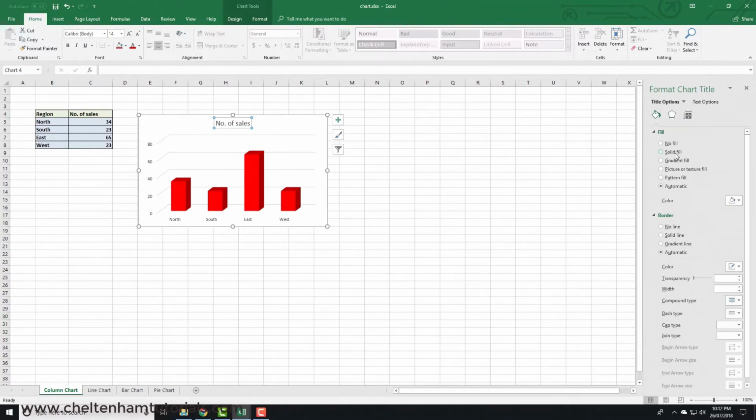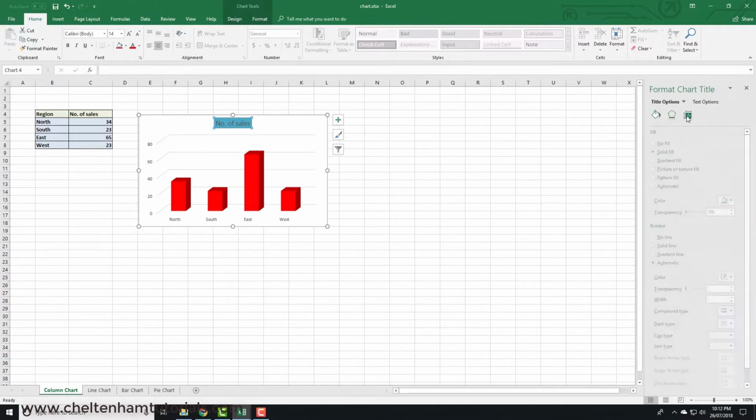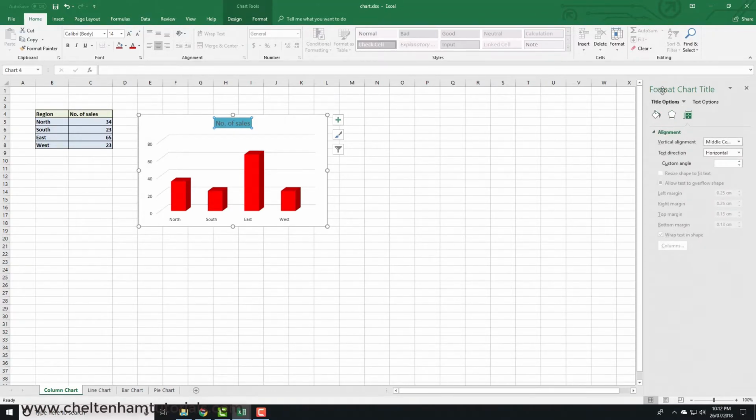So for instance, you could do a solid fill in the background, click down here, take it down a bit so you can see it. Maybe that's a little bit too light, so we'll go for something like that. So you've got these three tabs here, crammed full of options, all of which refer to the format chart title.